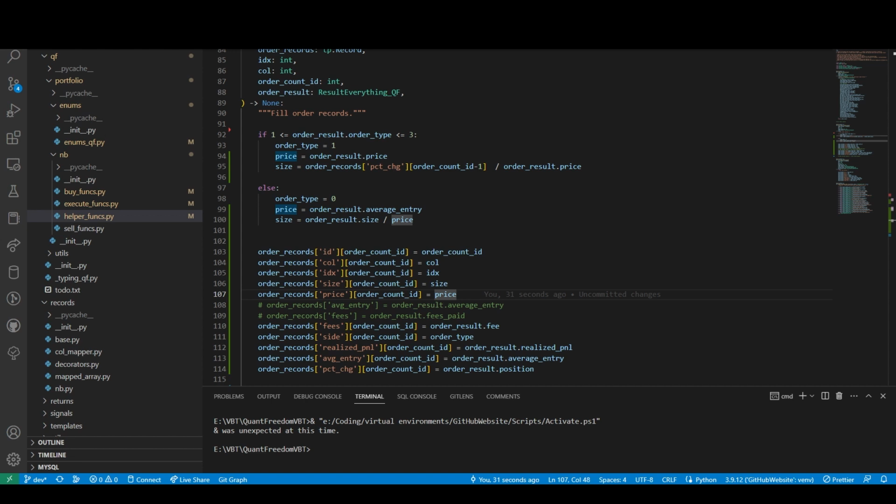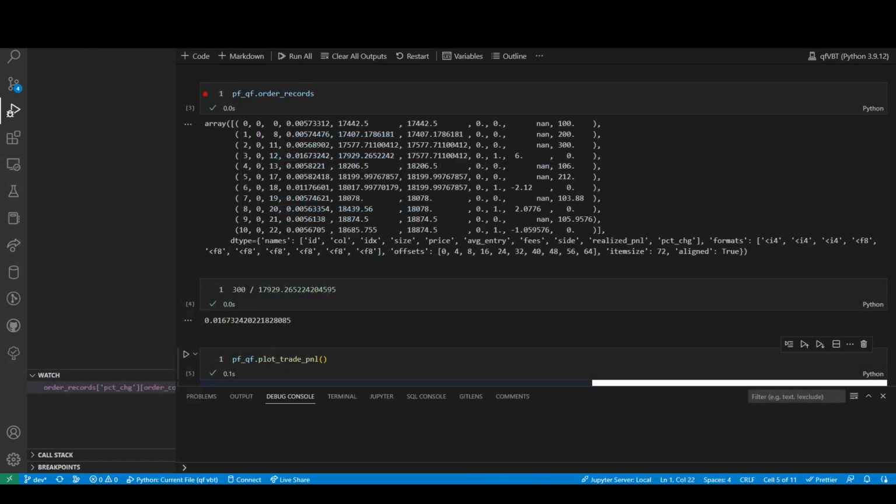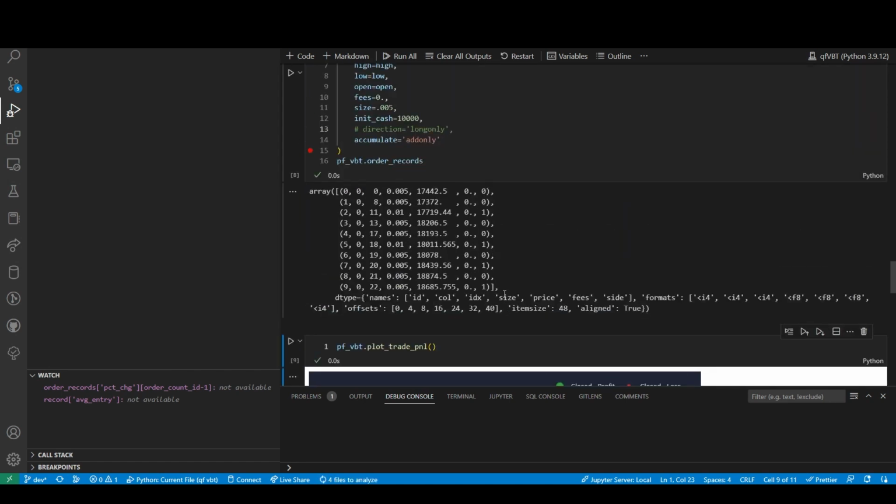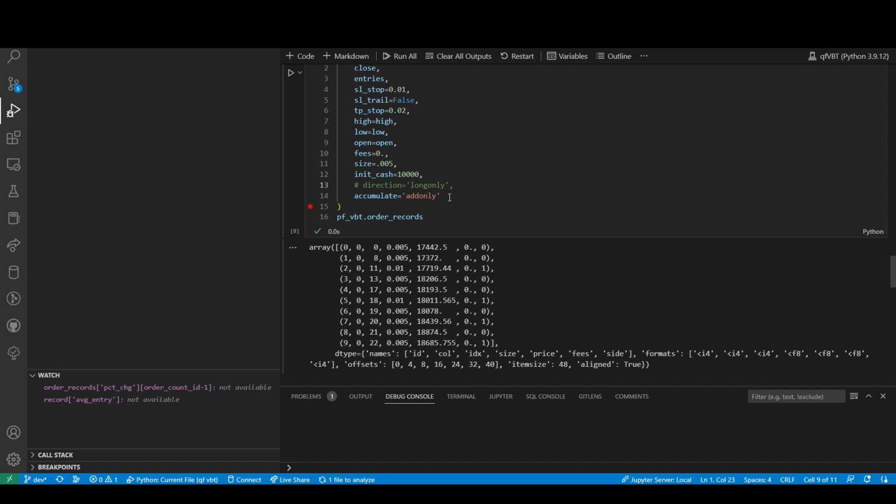Oh, it's not fill trade record in B. It's something else before that. How do I even get here? How did I get here? Oh boy. All right, so after a lot of research, I have found that you can do add only to accumulate. So, yeah.